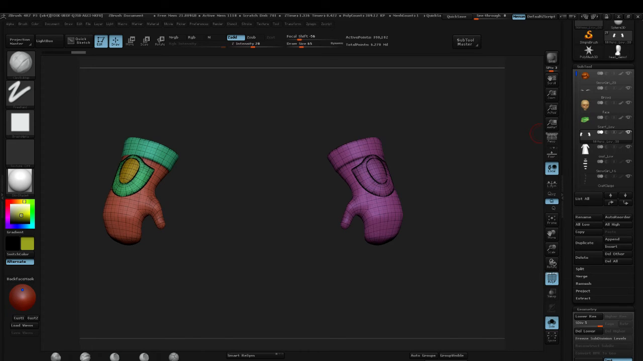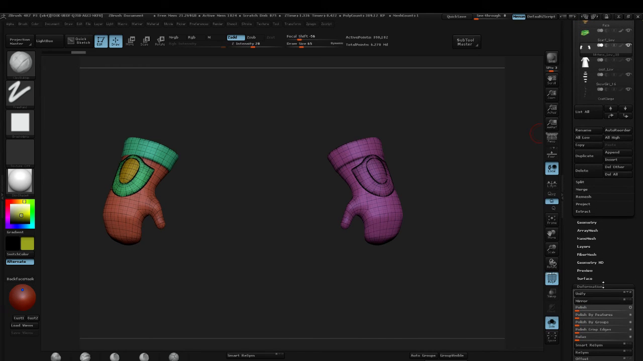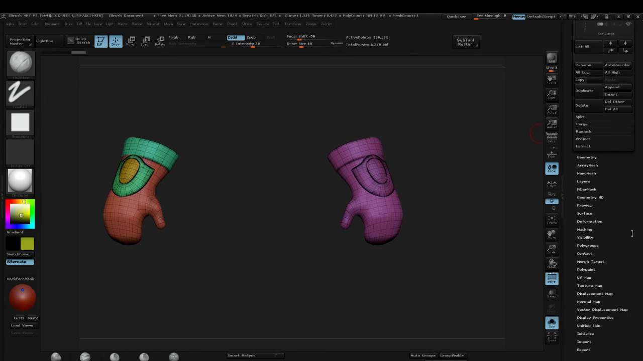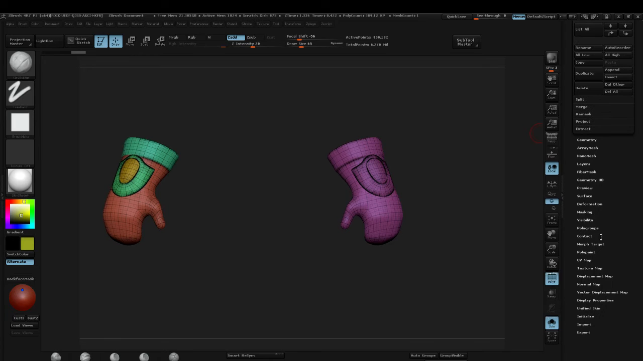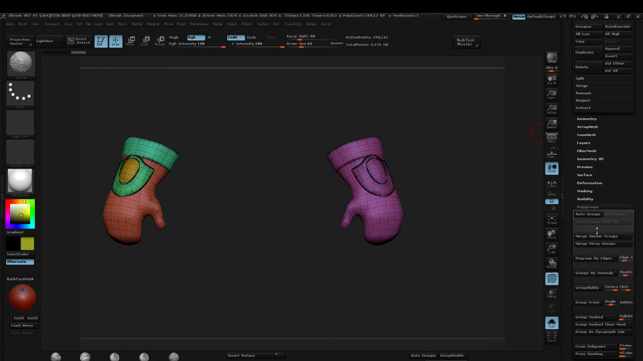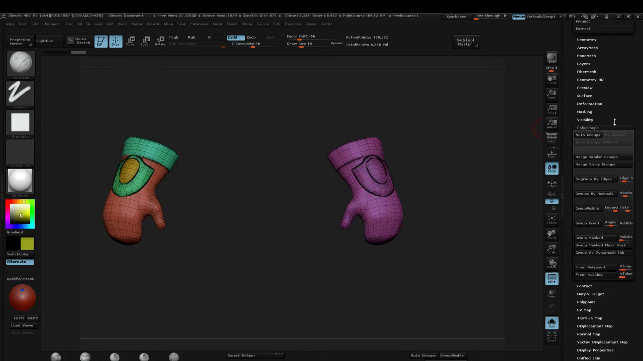Okay, so it lets you split things up even further within, so you can keep your subtools kind of baked here, but then you also have these poly groups that you can create. So let's look down here and try to find our poly groups menu, which is right here. So I'll hold shift and open that. We get a couple options.